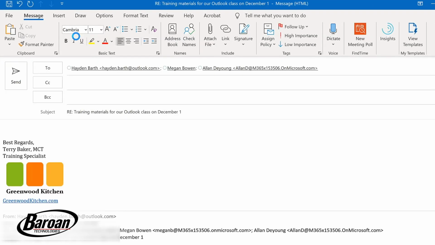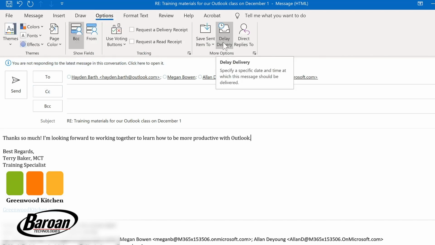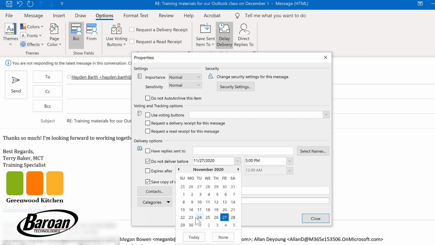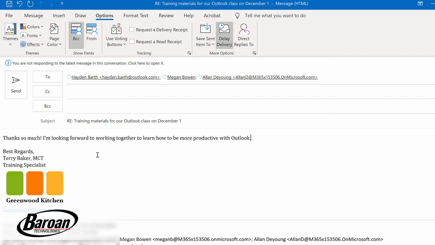Here I want to reply, but I want to be respectful of the working hours of my team members. To delay the delivery, I'll find this under Options, and in the More Options group, Delay Delivery. Here is my option, do not deliver before, and I'd like this to go out Monday morning. You'll notice that there's other delivery options that you might want to explore. For this, I'll close. Then complete your message and send it.